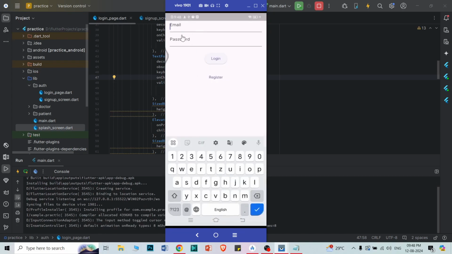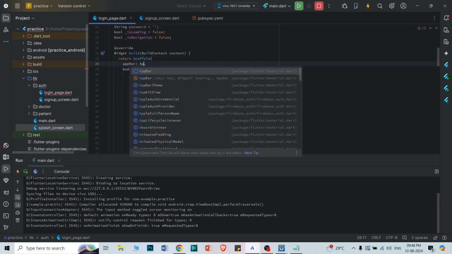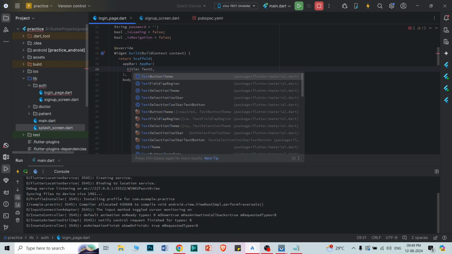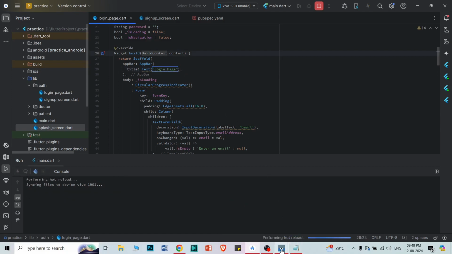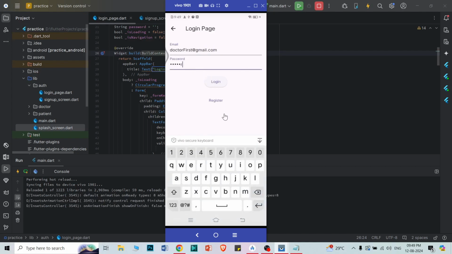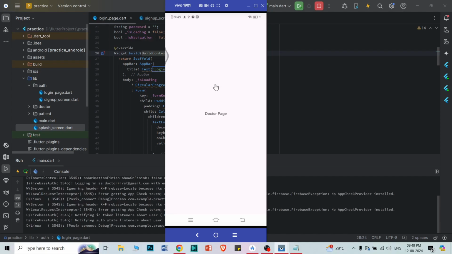Okay, before going on, just do one thing: scaffold, appBar title, text, login page. Save and reload. Okay, login page. Now doctor@gmail.com, password is doctor. Now let's check whether it is working or not. Okay, it brings us to the doctor page. Okay, it is working fine.